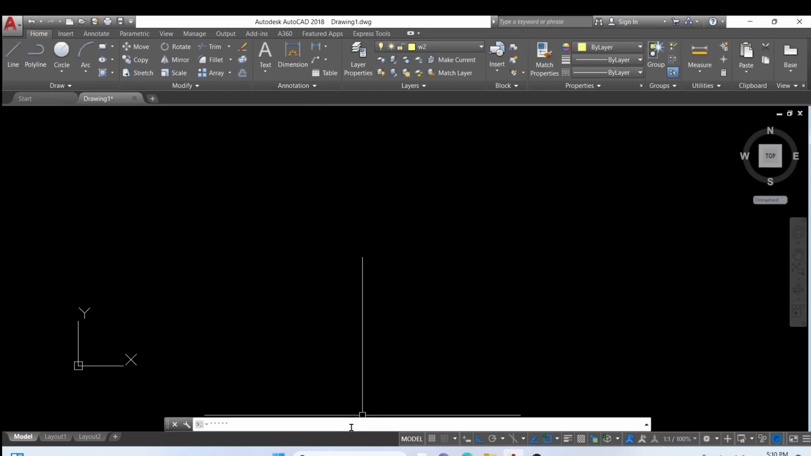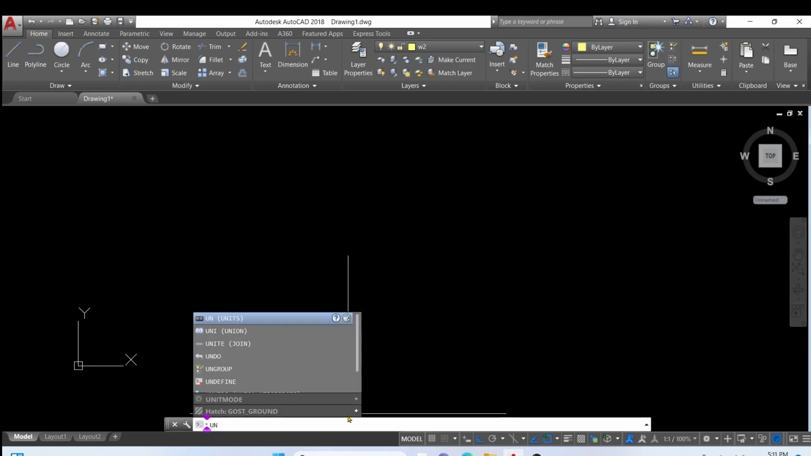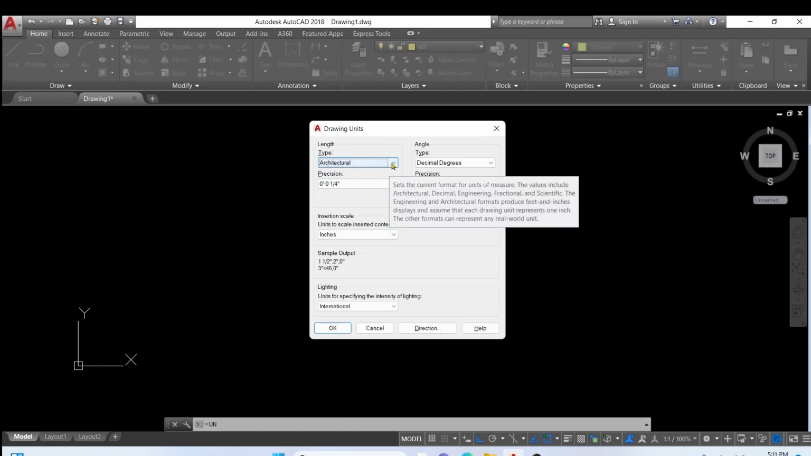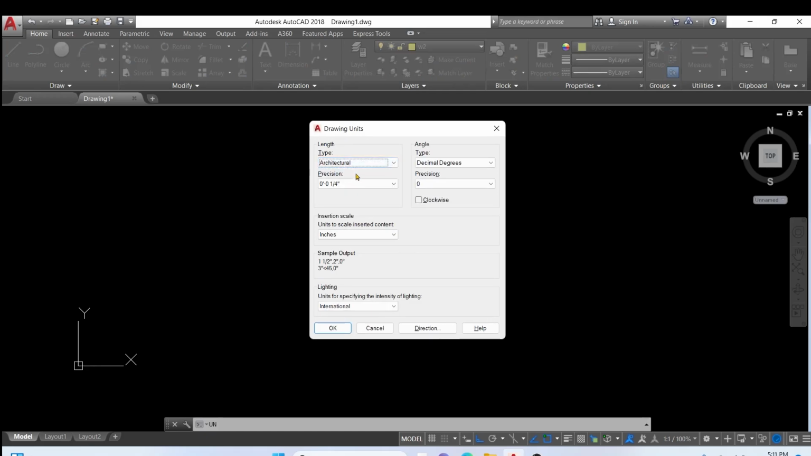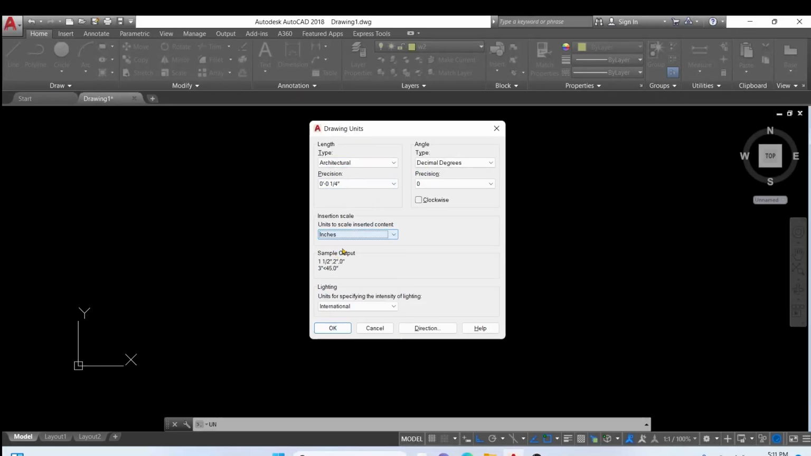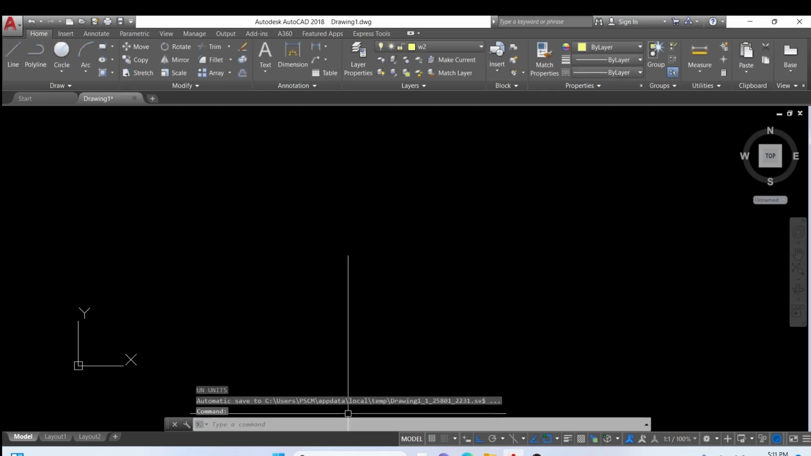We will start with the unit. For the unit, simply type UN in the command line and press enter. The Drawing Units window will pop up here, and we need to select Architectural, and precision is 1/4. For insertion scale we select inches, and these will change. Click on OK.